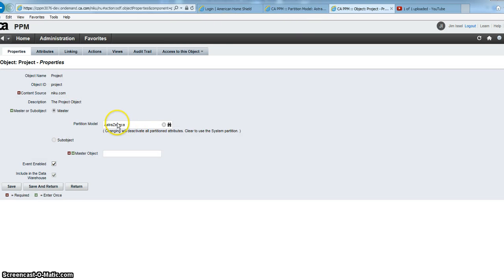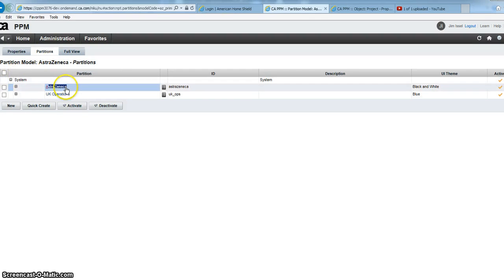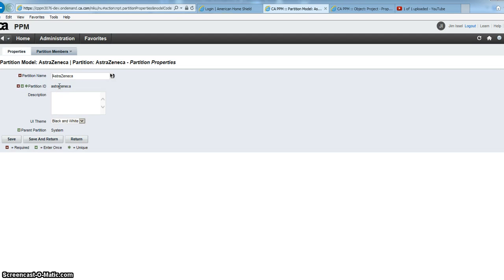Okay, so within that model, as we can see here, within the partition model of AstraZeneca, we've got system, we've got AstraZeneca, which really should say AstraZeneca IT, and UK operations. And in fact, that's not a bad idea. I'm going to change that. Whoever's watching this might want to change it in production.